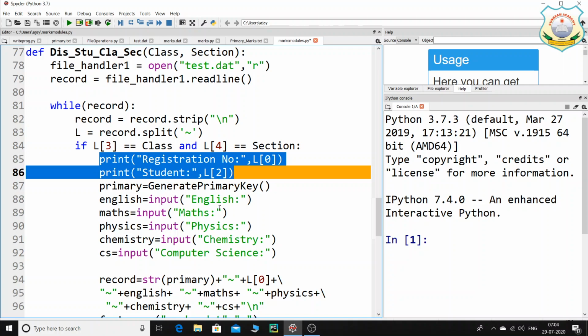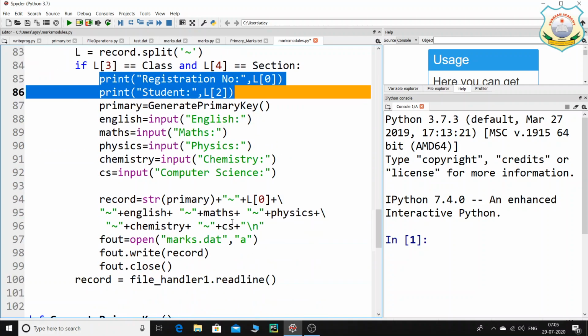This is how it is going to work: the user is going to enter the class and the section, and depending on the class and section, the students will be displayed in front of him one by one, and then the user can enter the marks for that particular student, then the second student, third student, and so on, fourth, fifth, and he's going to give the marks for all the students for all the subjects. So this is how this particular code is working.